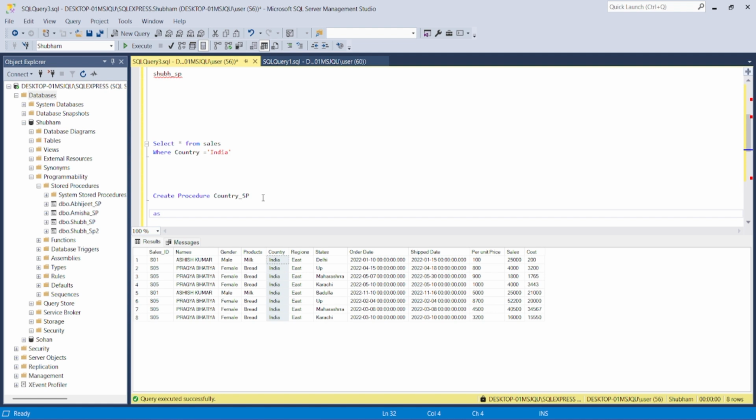Let's say as, begin and end. And now guys, between this begin and end, I will store the same query: select star from sales where country equal to India. See guys, I have stored the same query here.